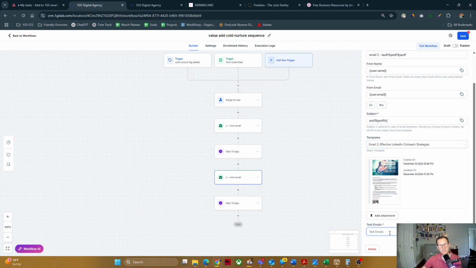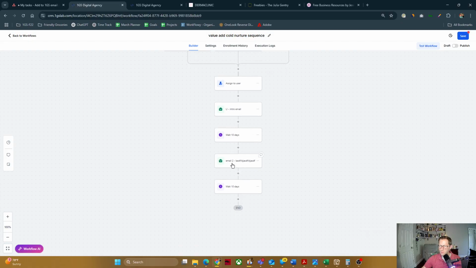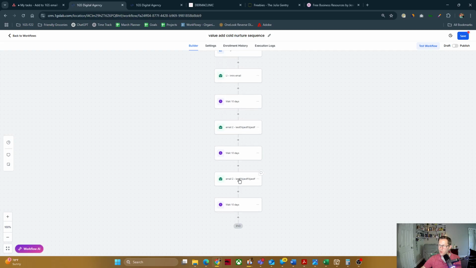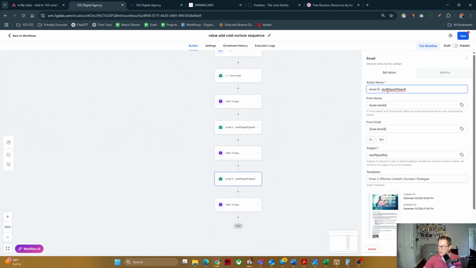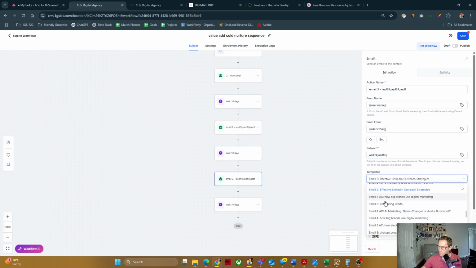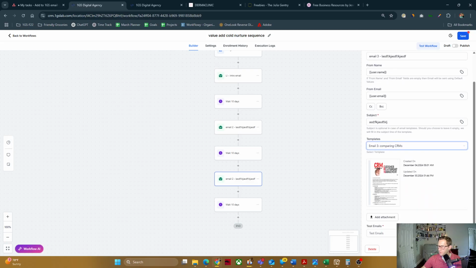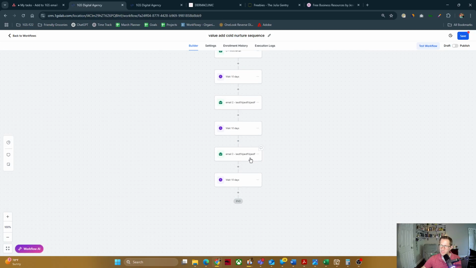You can also test these emails by sending them to yourself if you wish, and then clicking send test email. You can do that too. All right, so there's our email to. Now we do the same thing. It's got wait 10 days, and then we're going to do another email. So instead of starting from scratch, we're just going to keep copy all actions from here and putting it there. Boom, there we go. Now we're going to rename this one email 3. Then we'll select an email 3 template that we already created beforehand. Save. Boom, there we go. You see how easy that is?